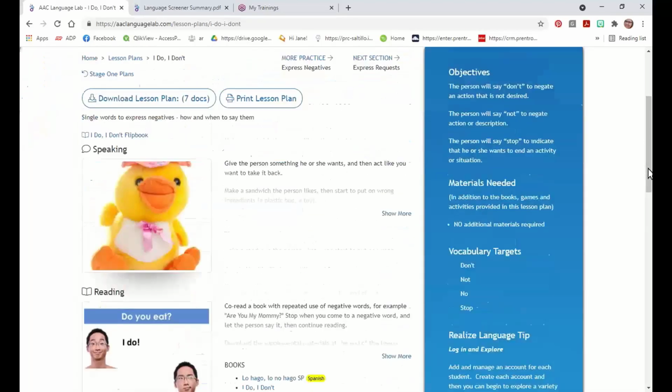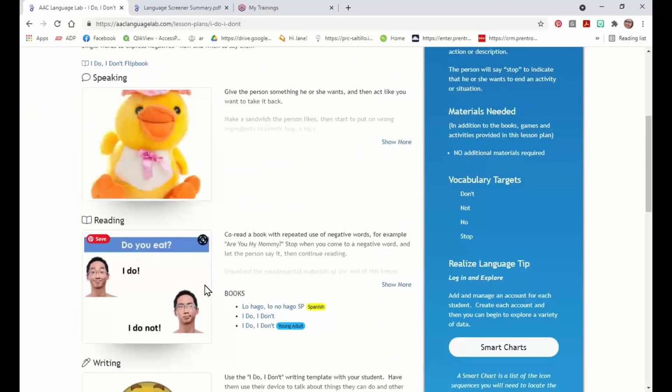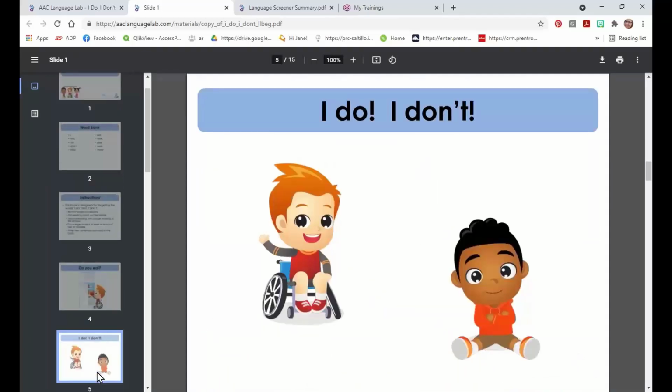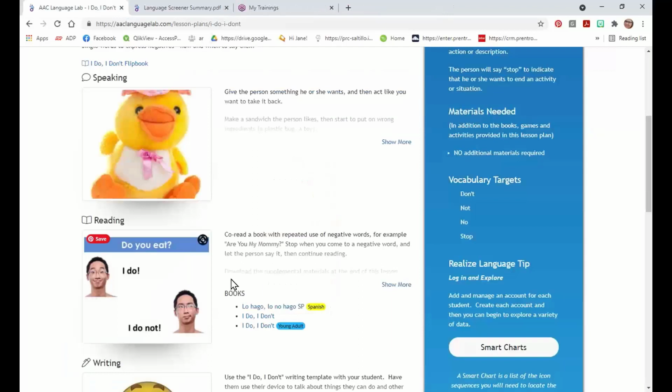All right. But you can see here, when I come into where the book and the reading section is, I have a Spanish version of the book, I have the regular version of the book, and then I have a young adult version. So let's take a look at the difference. When I open up I Do, I Don't, and this is the regular version, you're going to see that we have these little cartoon characters. They're cute and all, but that might offend some of our older kids, like, oh, that's a baby book, I don't want to work on that.